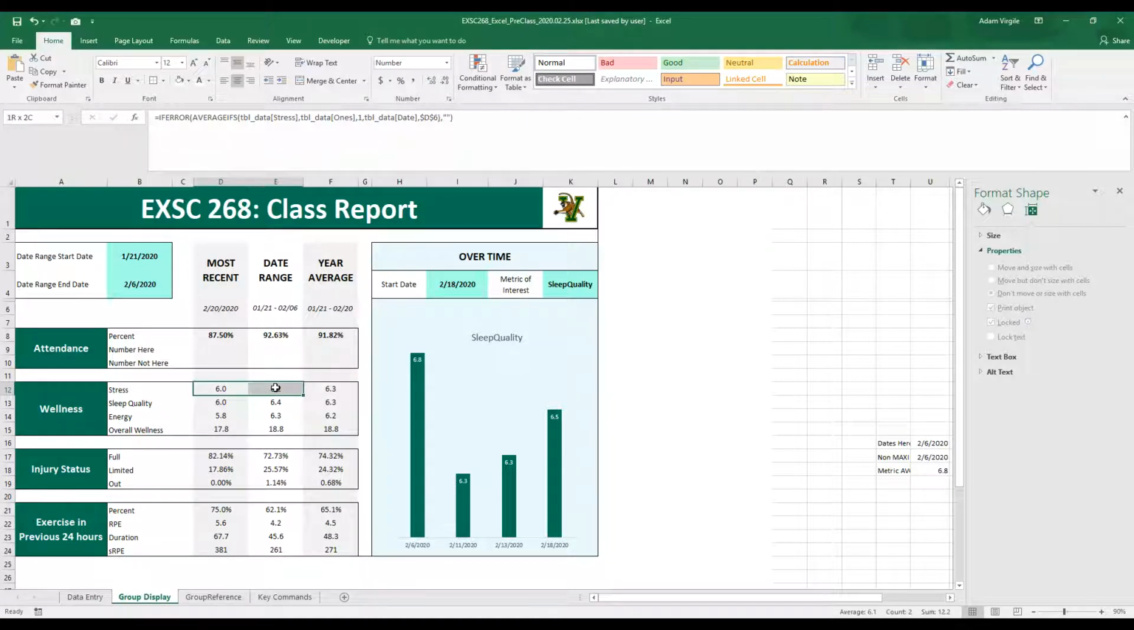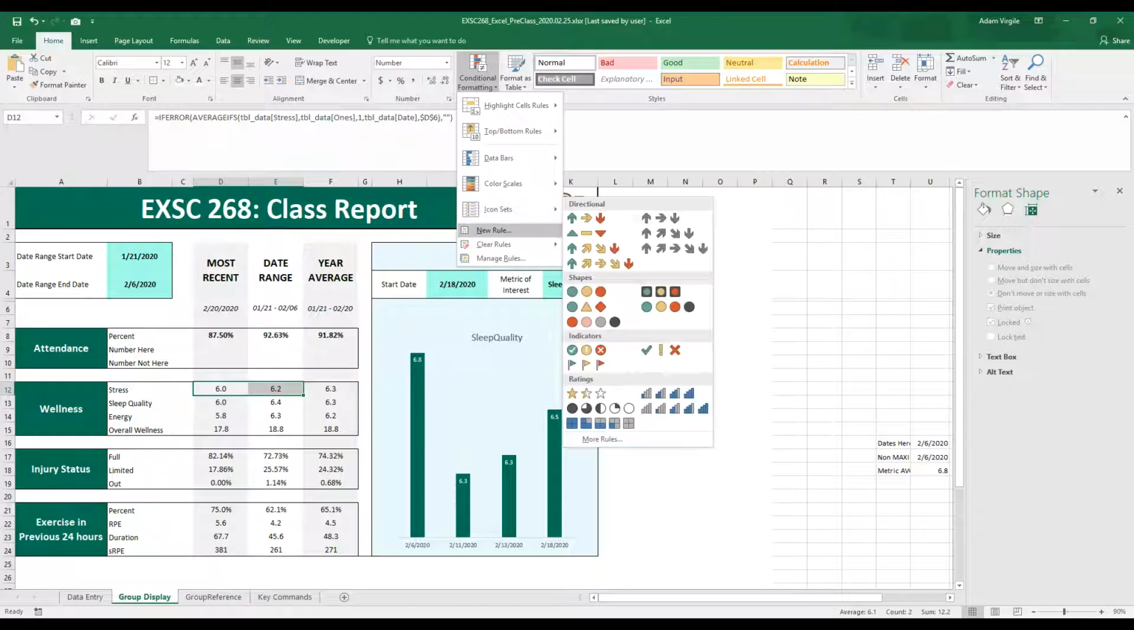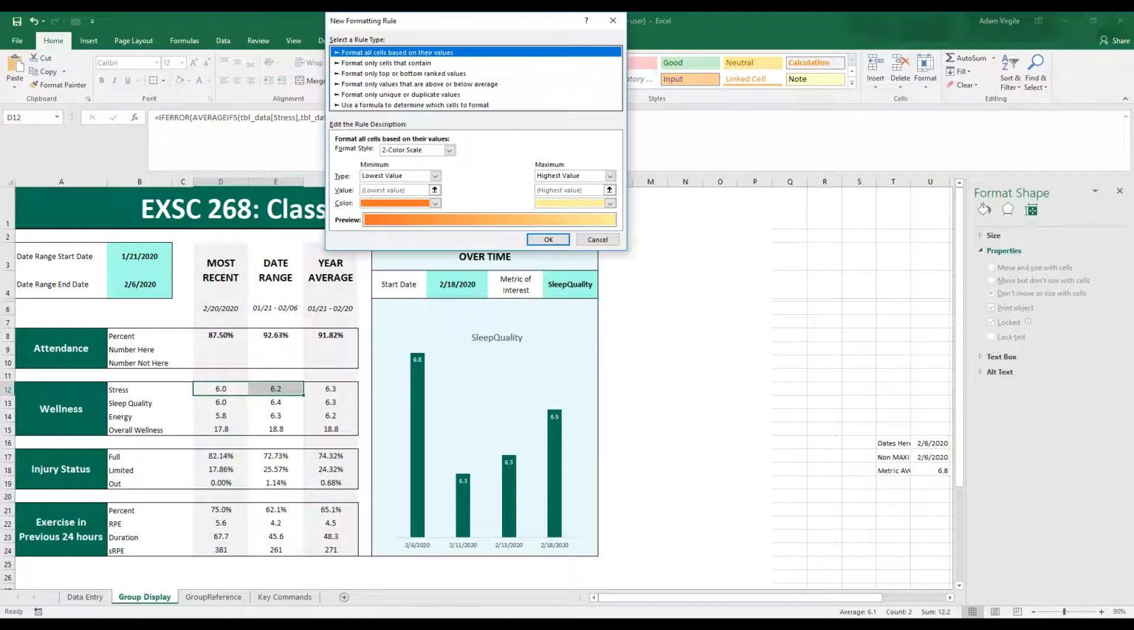So I'm going to select these two cells for stress, and I'm going to create a new rule for them. I'm going to use this color scale thing. It's pretty cool. I'm going to make it a 3 color scale. But I don't want to take the lowest value of those two. Wouldn't work very well. I'm going to do a formula. And I'm going to do the same thing for the highest value and for the middle value.